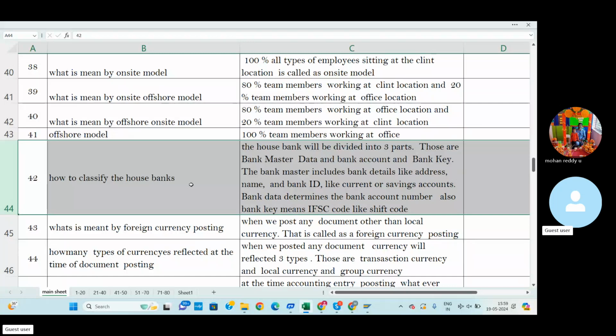So these are different types of bank-related information we can create. This is called the house banking system. These house banking data will be divided into three parts: bank master data, bank account, and bank key.